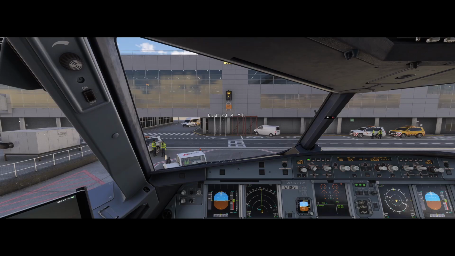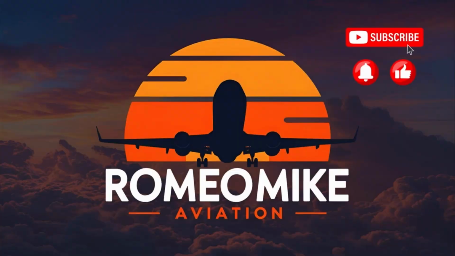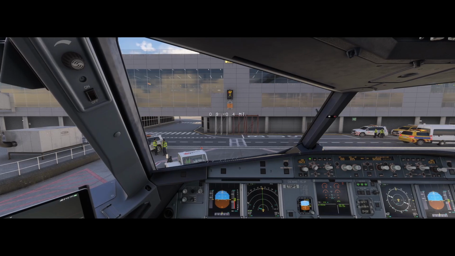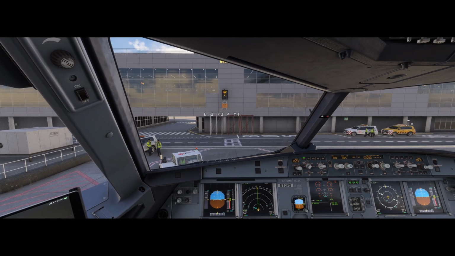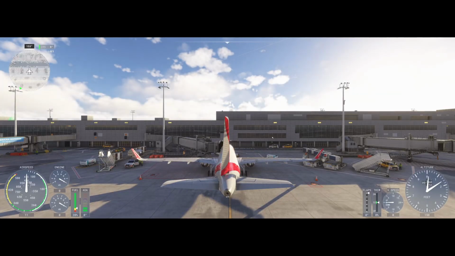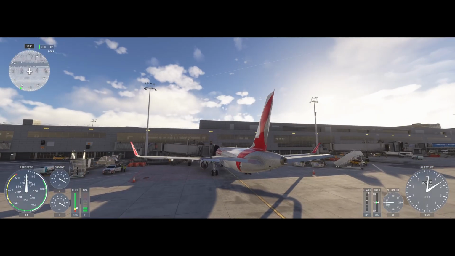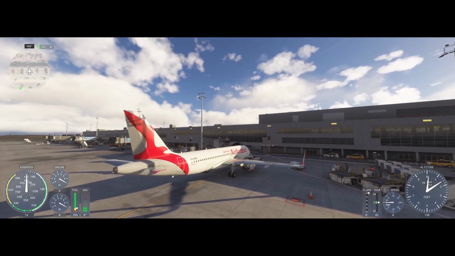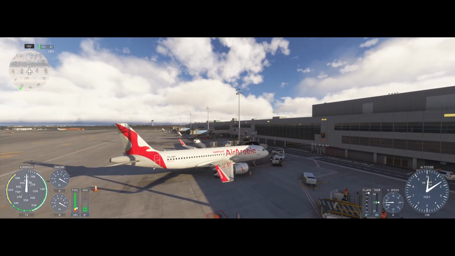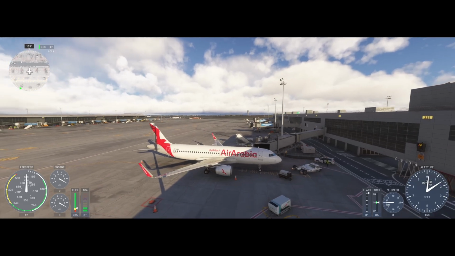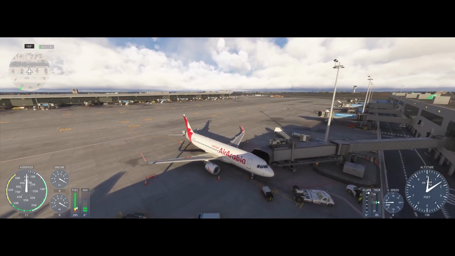Welcome to this flight of Air Arabia Maroc, flight 136 from Brussels, where we are right now, to Rabat in Morocco. I'm using the Fenix A320 for this flight as usual. And the scenery you see is Aerosoft's mega airport for Brussels. Very nice scenery, as you can see here.